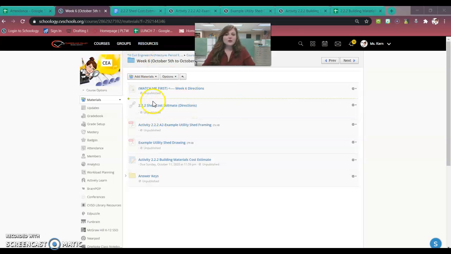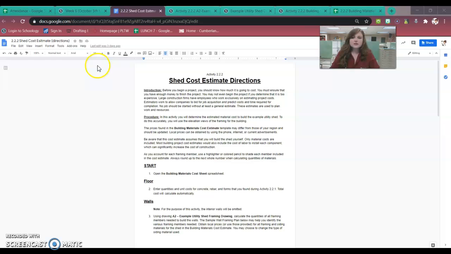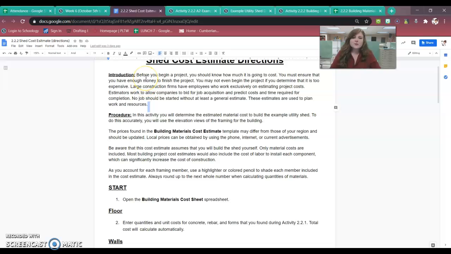So the first thing is those directions. It's a link. It'll bring up a document that looks like this. Before you begin this project, you should know how much it's going to cost. You must ensure that you have enough money to finish the project. You may not even begin the project if you determined it's too expensive. So this is just the process you would go through if you were really creating it. Large construction firms have employees who work exclusively on estimating project costs. Estimators' work will allow companies to bid for job acquisition and predict costs and time required for the completion. No job should be started without at least a general estimate. These estimates are used to plan work and resources.